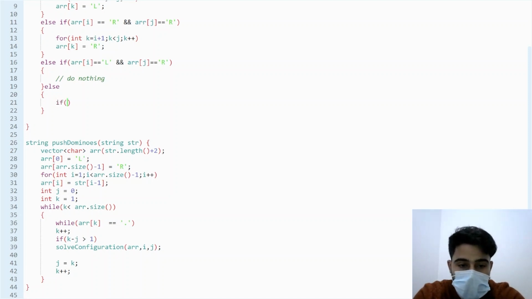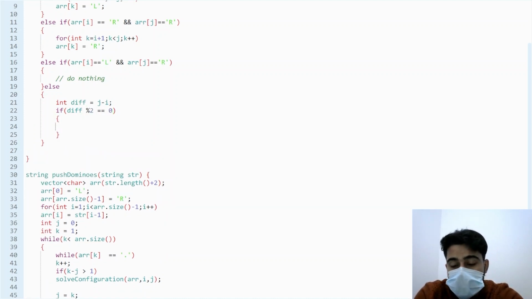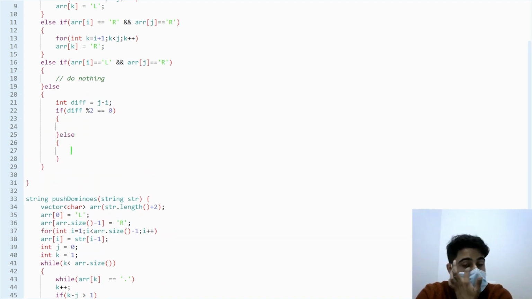So at first I will calculate the difference j minus i. After that I will check if that difference modulus 2 is even, which means in this case there is no balancing point, no domino on which the net balance force becomes 0, otherwise there is a point on which the net balance force becomes 0.